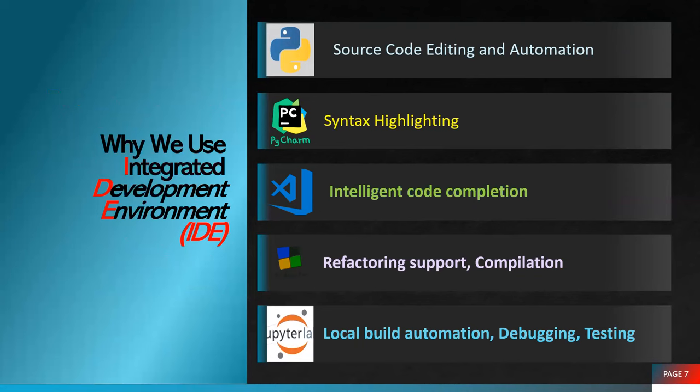So what is an Integrated Development Environment, IDE? It has a lot of tools, a lot of features that support source code editing for automation. So you can write your own Python program, and then you can just create as many as you want and as fast as you want. That's why it is automated. It's tools that allow you to do syntax highlighting, intelligent code completion, and then refactoring support, compilation.